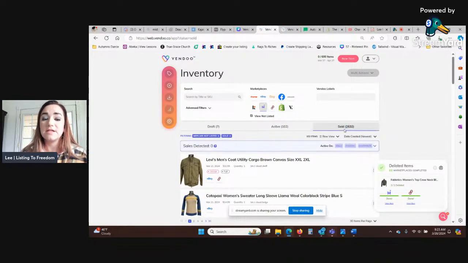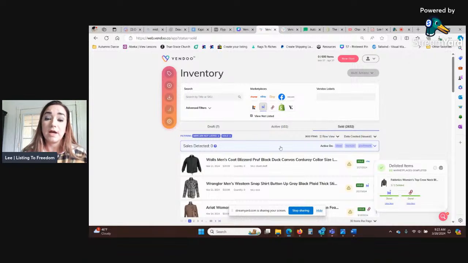The auto sales detect. So I did mention that those two listings that came in, those were automatically detected by Vendoo. So I didn't have to go in and mark that they had been sold. That feature is available for everybody on Vendoo. You don't have to have an add-on. You don't have to have anything special to be able to use that.